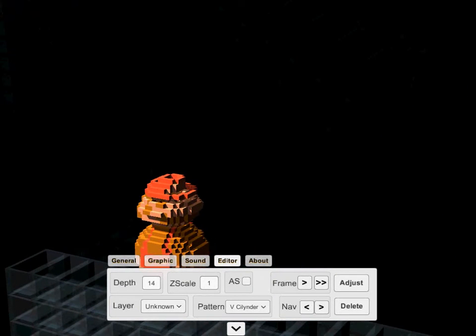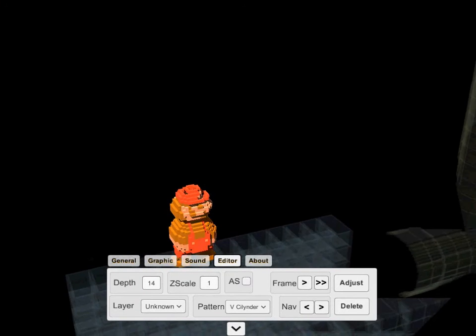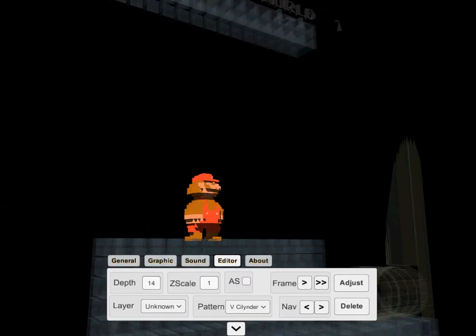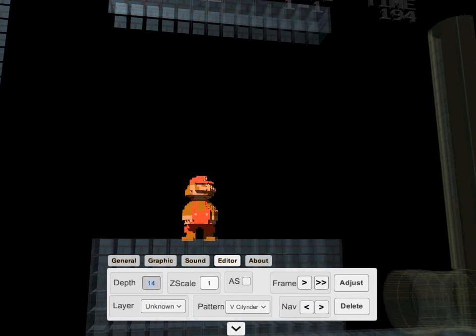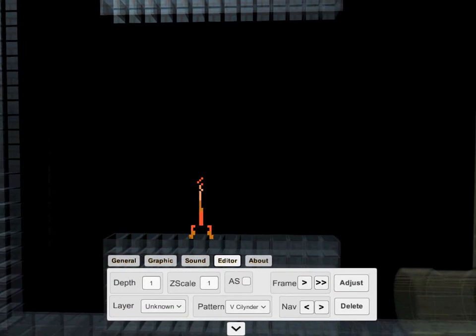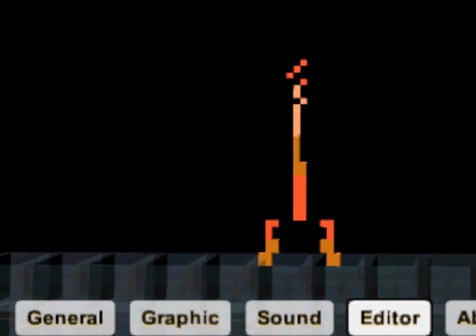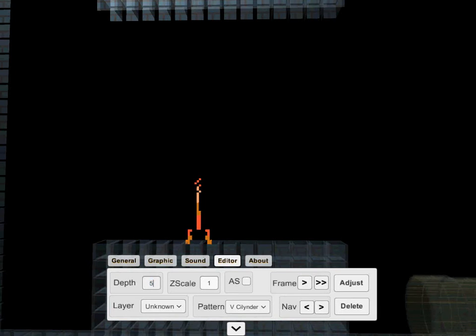So I have Mario selected right now, and I can change a whole bunch of things with Mario right here. So I can change his depth. Basically what that does is it changes the depth of his voxels. So if I set him to 1, wow. He becomes whatever the hell that thing is supposed to be. Okay, I was not expecting him to transform to that.